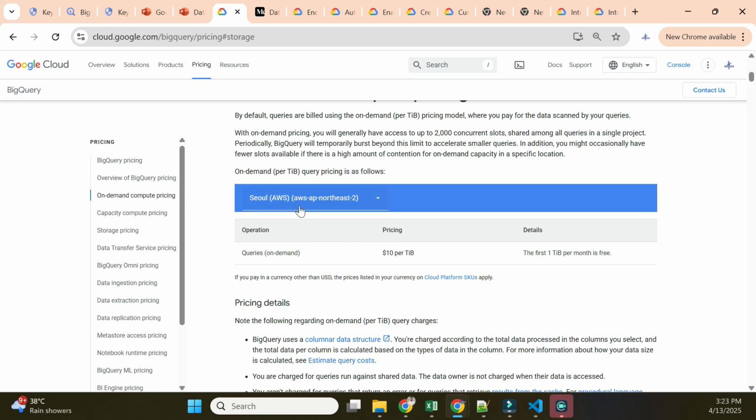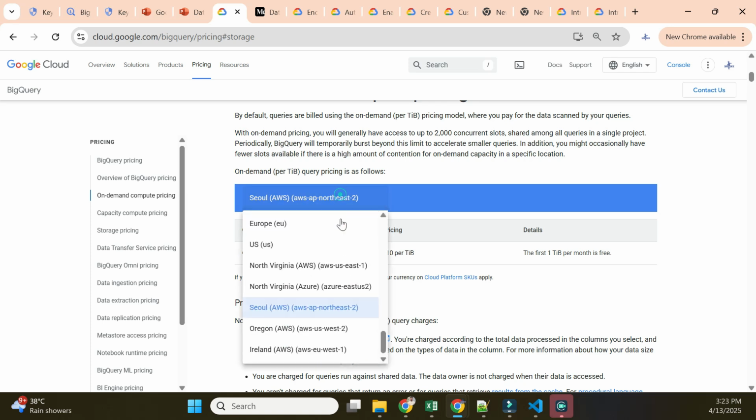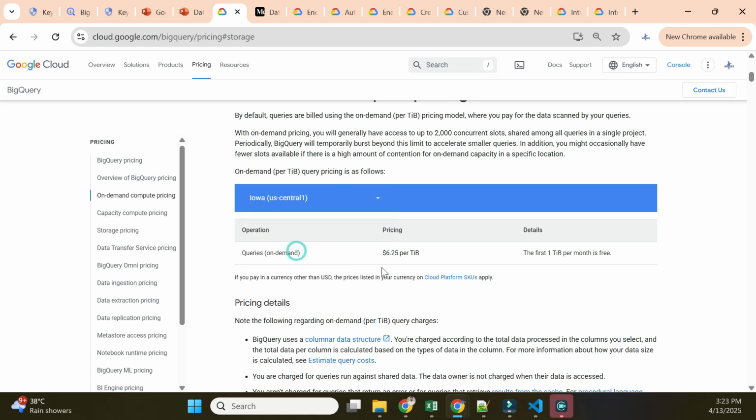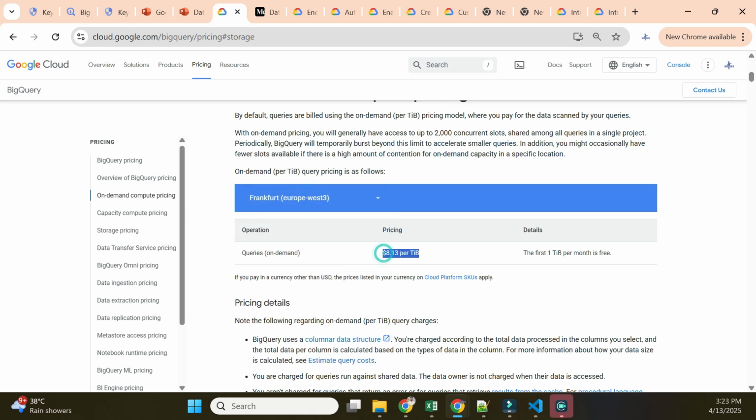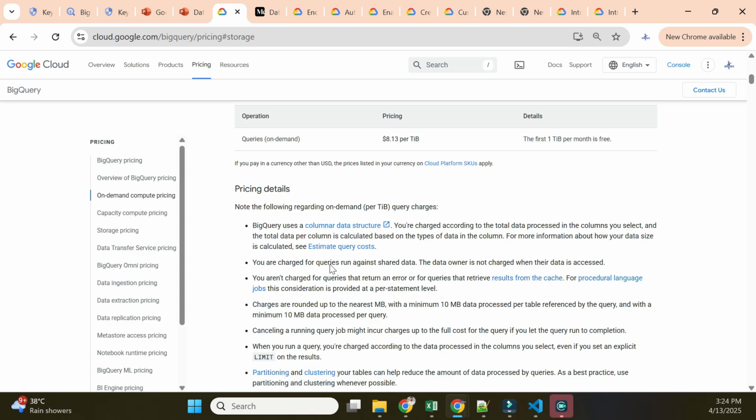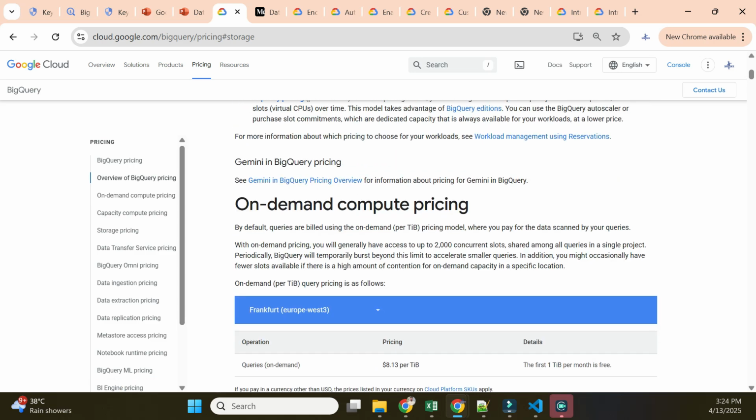Okay, for this region, which is the AWS region, I don't want to check in AWS, let's say this one, so there might be slight differences. Europe is more, US is less, so based on your region your pricing will vary. So while calculating cost, make sure you are using the correct region. And this is for the on demand.